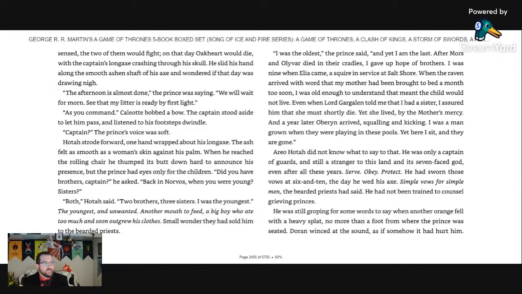Areo Hotah did not know what to say to that. He was only a captain of guards and still a stranger to this land and its seven-faced god, even after all these years. Serve, obey, protect. He had sworn those vows at 6 and 10, the day he wed his axe. Simple vows for simple men, the bearded priest had said. He had not been trained to counsel grieving princes. He was still groping for some words to say when another orange fell with a heavy splat, no more than a foot from where the prince was seated.